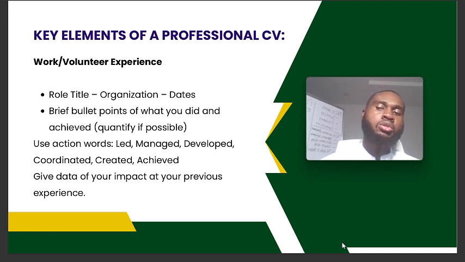And you also need to use action words. For example, I led, I managed, I developed, I coordinated, I created, I achieved. You get it. You need to use those kinds of words because they tell a lot about what you can do by what you did.